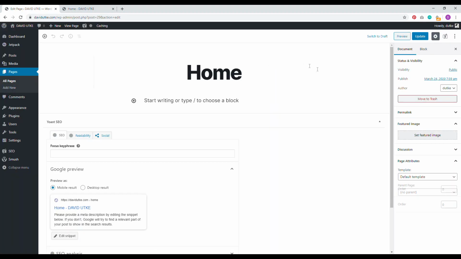And now we can set a template. Right down here, where it says template, it says default template. What we want to do is click on cover template. Now we need to add a feature image, and this feature image will be added as the cover template.